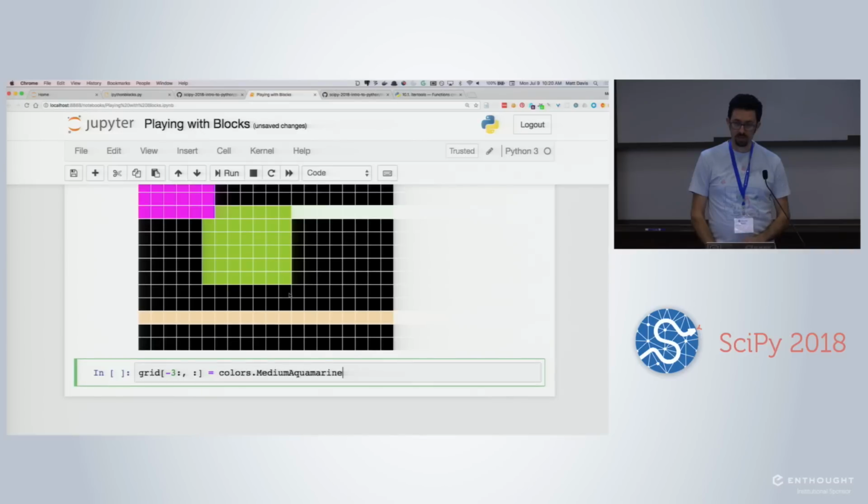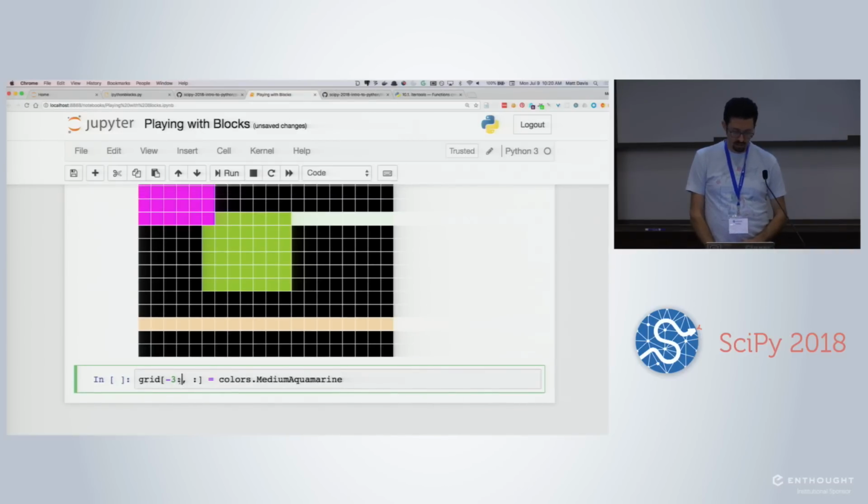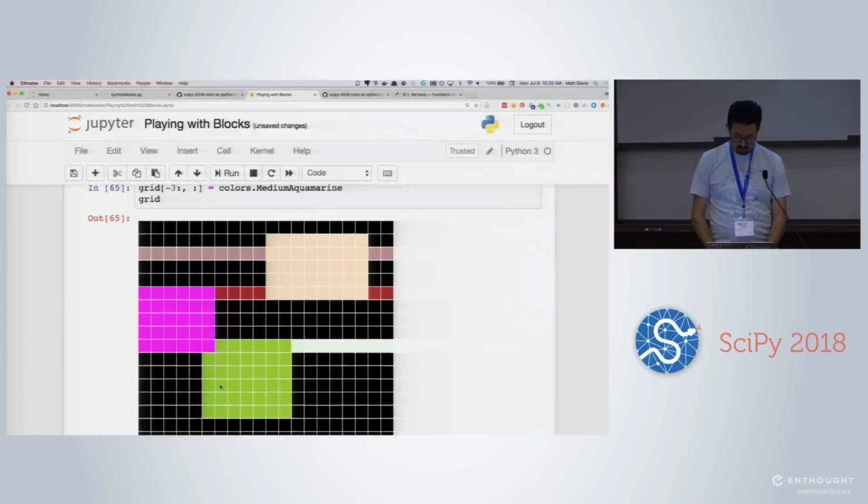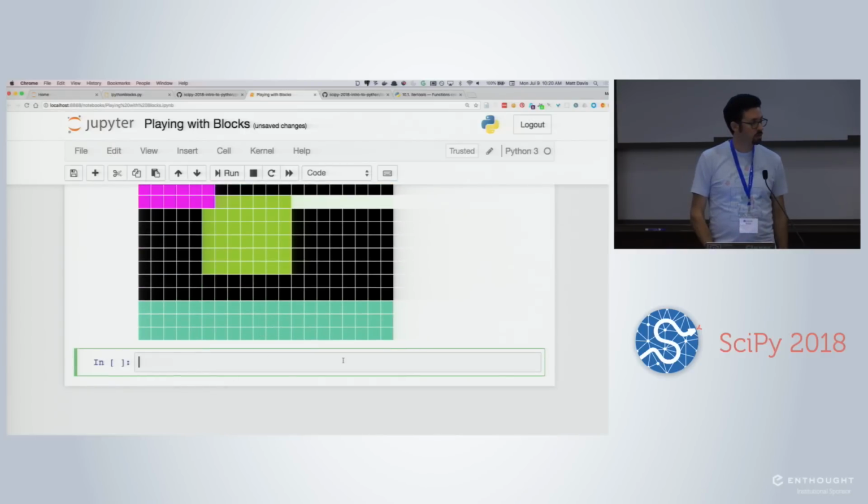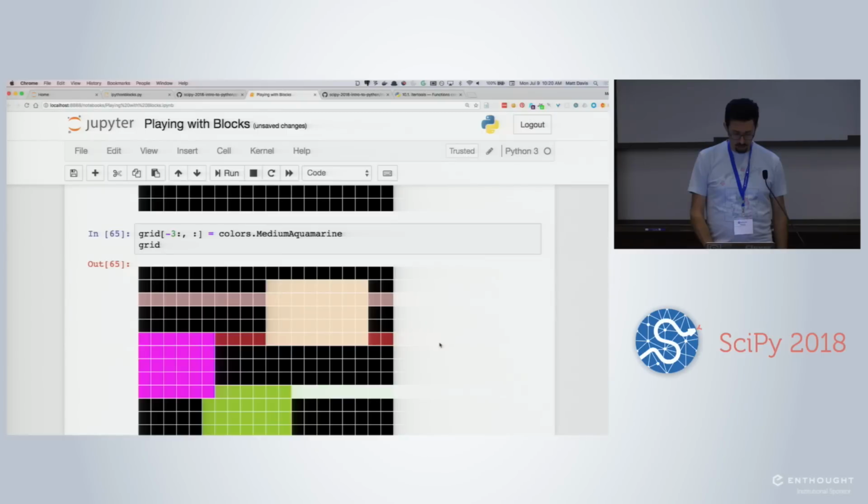Okay, so let's take a close look at this. I've omitted some of the numbers here. So -3 : is going to mean from the third to last item all the way to the end. And then a colon with no numbers means everything, like from the first column to the last column, all the way across. So it turned the last 3 rows aquamarine.